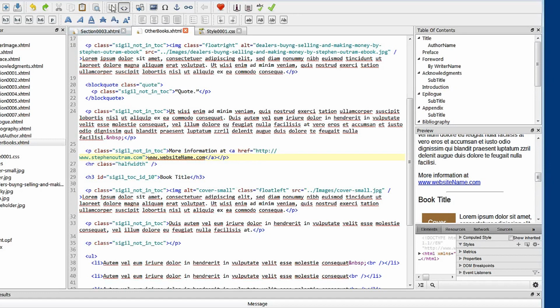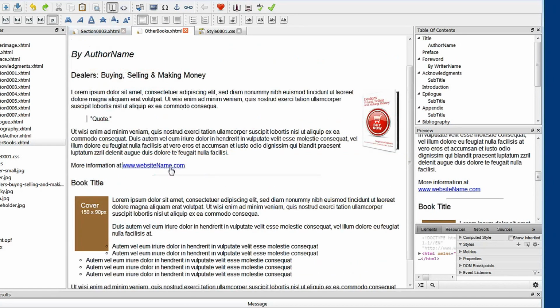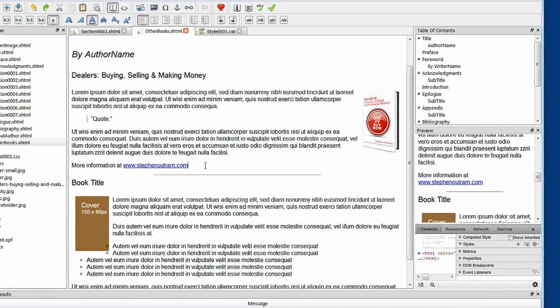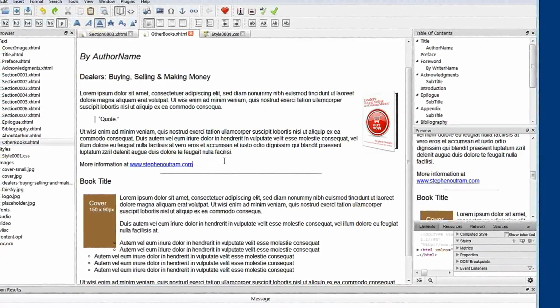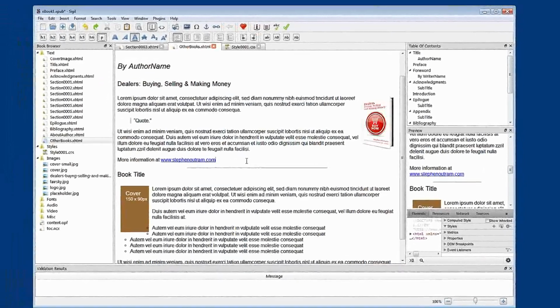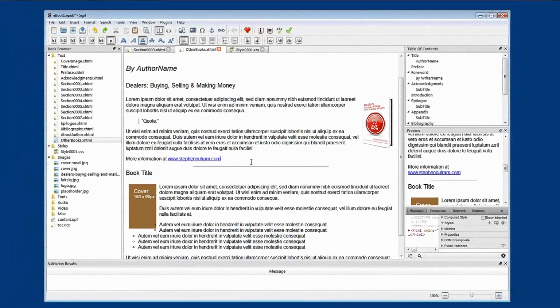So I can go back to book view and just manually change this. I'm just going to use the arrow keys to get into the piece of text I want and change this to Stephen Outram. So you'll find reference to that in an earlier tutorial. This has been a tutorial on inserting images within documents and manipulating them using the style file and CSS coding.